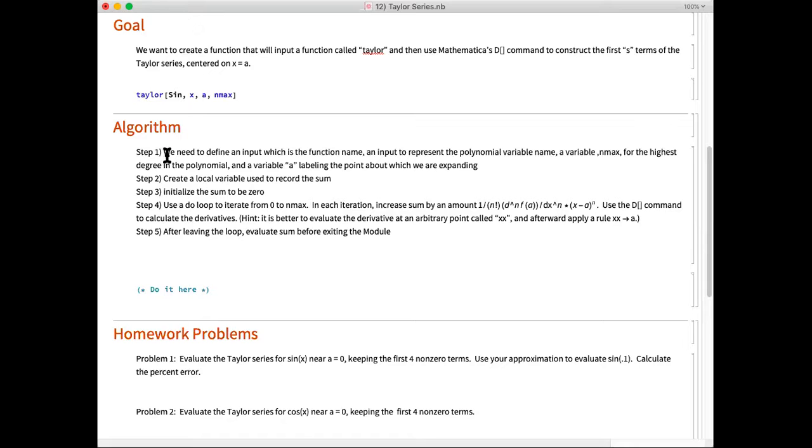Okay, so we're going to need an input, which is going to be the name of the function, an input to represent the polynomial variable name, a variable n max for the highest degree polynomial, and finally a variable a labeling the point about which we are expanding.